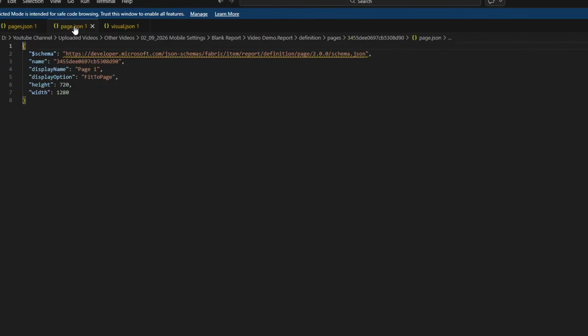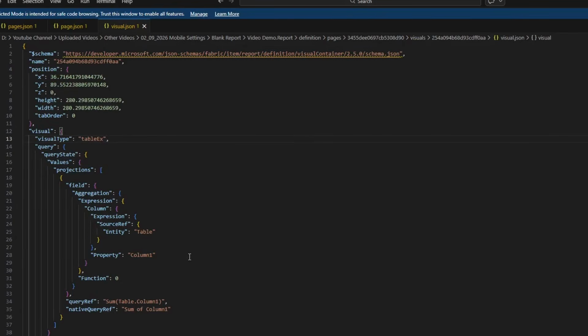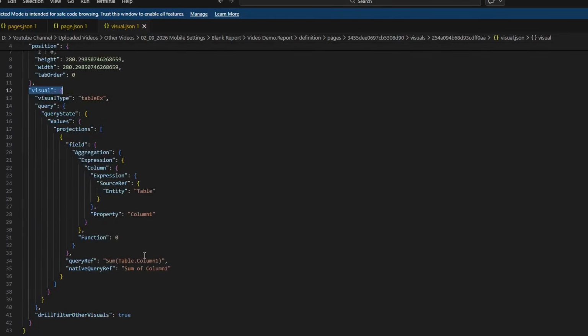The page.json just contains the display name, the height, the width, kind of basic metadata around the page. But the visual JSON is where things get really interesting and really complex. First, you have the initial location and order and height and width. Then you have the actual visual metadata itself. And as a part of that, you have the query, for example. And if you had specific custom formatting settings, that would come under the query.